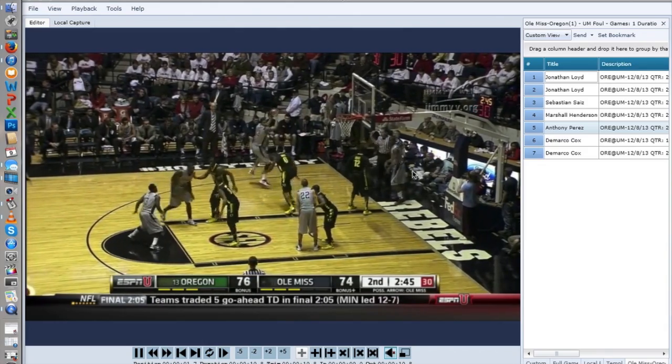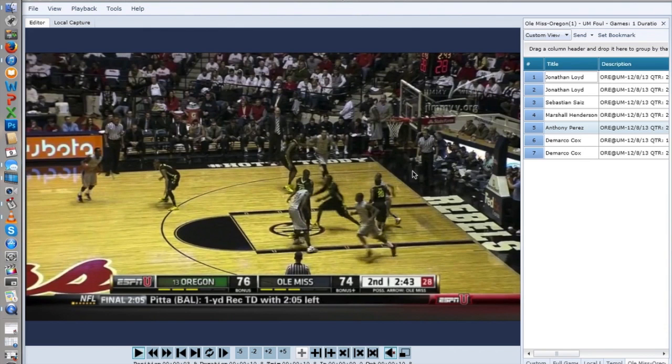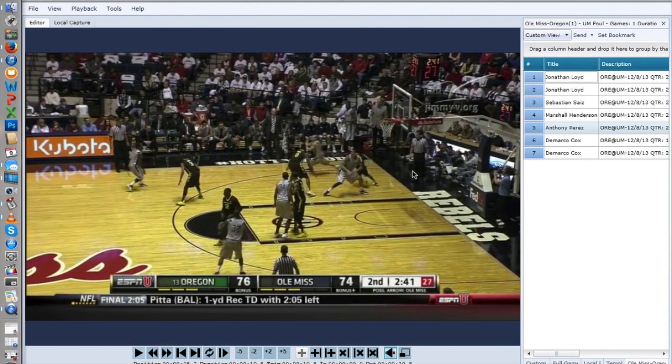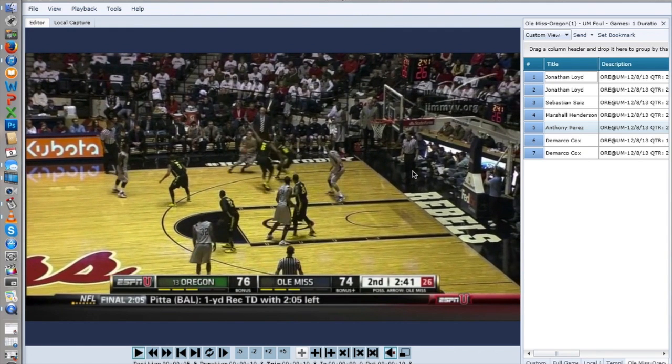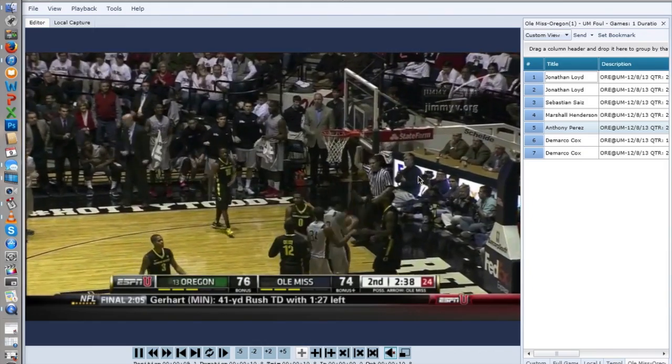Same play here. They run the exact same thing this time, but watch, this is what Marshall Henderson does just by being on the floor. He creates opportunities for his teammates. They run the same play, and because they got burned on it already, both defenders fly at him. So by flying at him, look at that. There's two guys there, and who's wide open? Anthony Perez. Pass, foul, go to the free throw line.